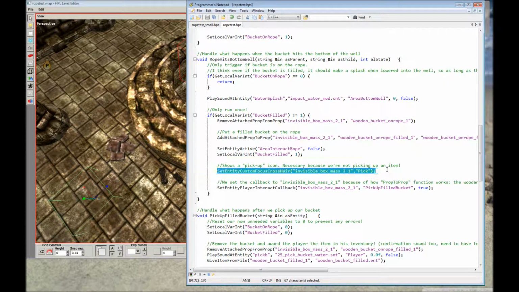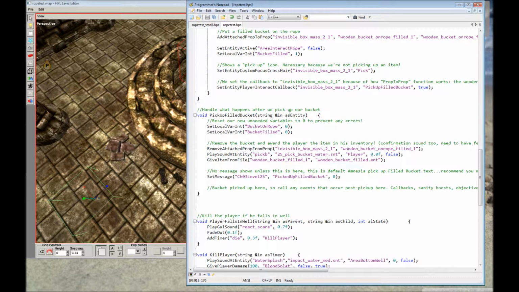Then we can create a custom crosshair so that when we interact with the box, we have a pick icon, and it'll look like we're picking up an item. So we're kind of faking picking up an item here, and create an interact callback. The player will interact with the box, and it's going to call this function, pick up filled bucket. And then we're going to make sure this is true, because this means that when we use this, the callback disappears after that. We don't use it anymore.